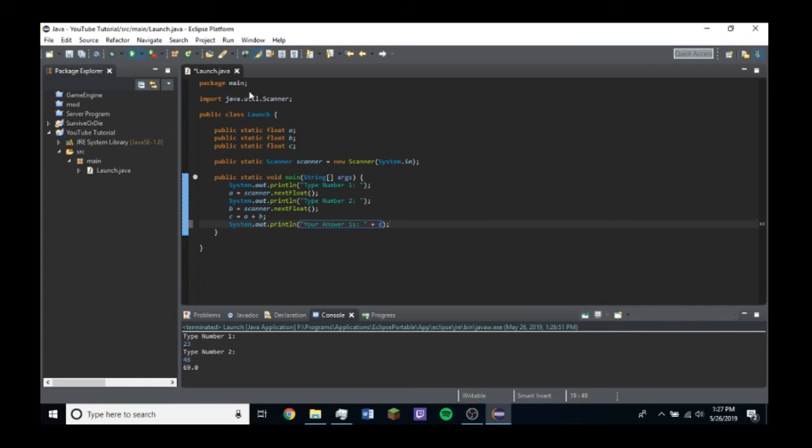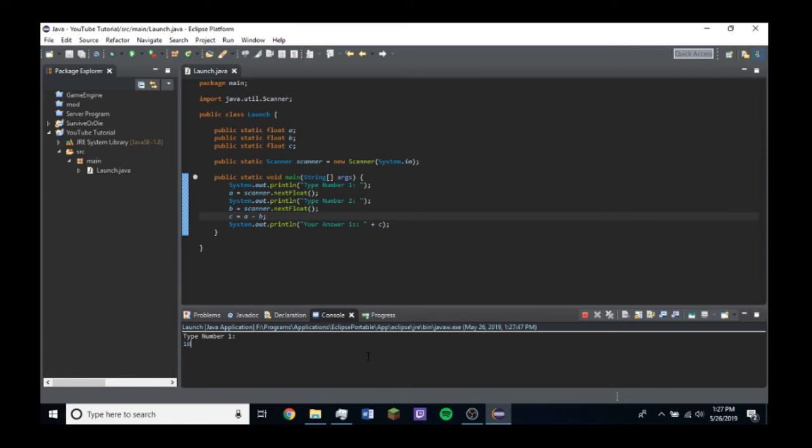So if I run this again, it'll ask us for number 1. So if we do, let's do 15 and 7, it'll say your answer is 22.0. Great. Now there's 3 other main functions, as you know. There's subtraction. It's just minus. Simple. Type number 1, 10 and 3 is 7.